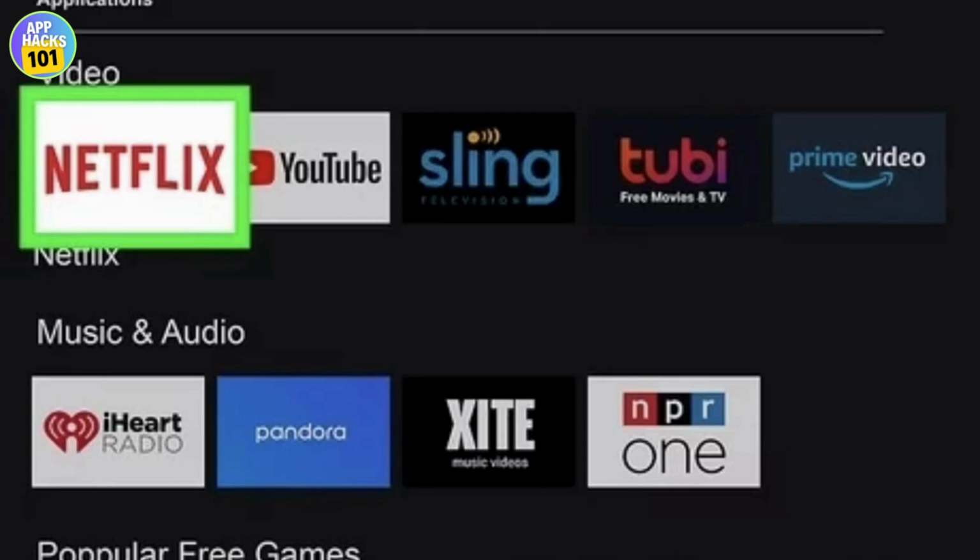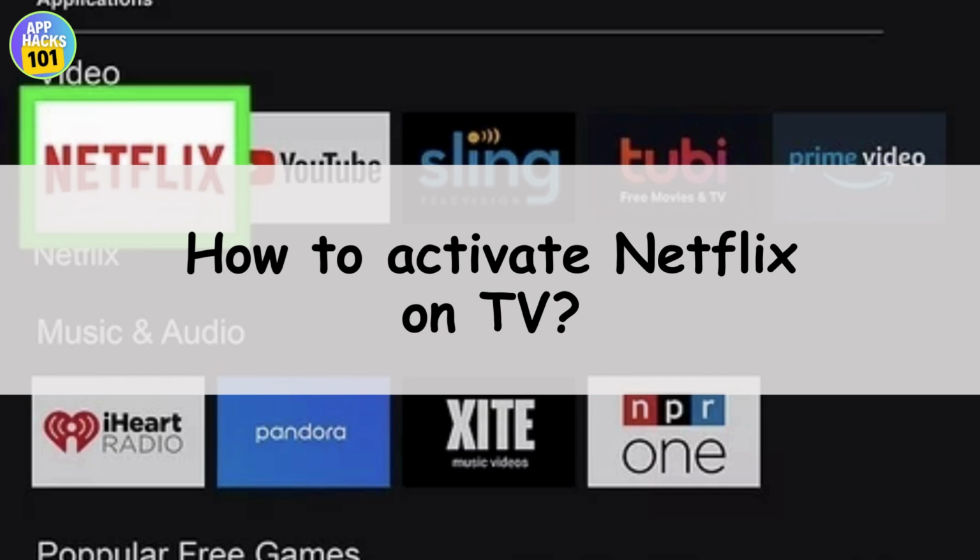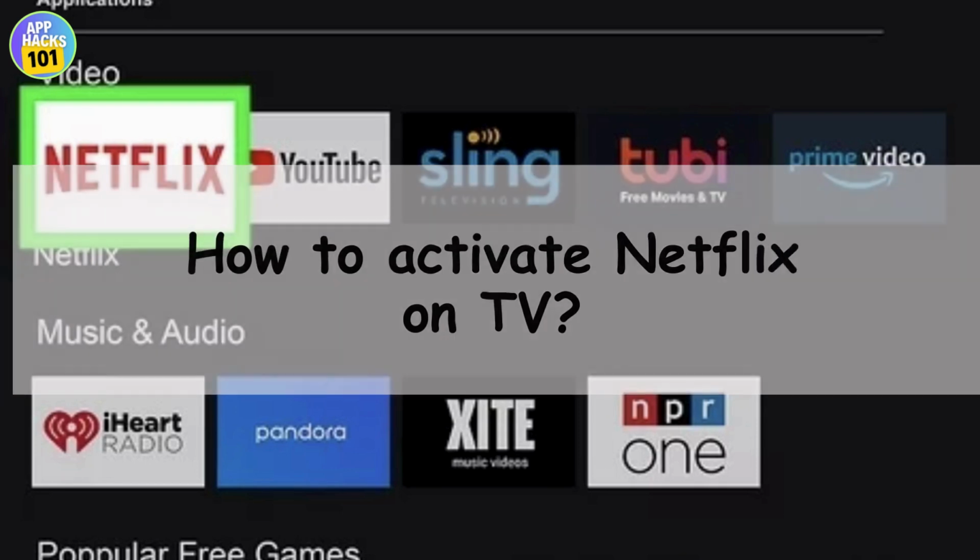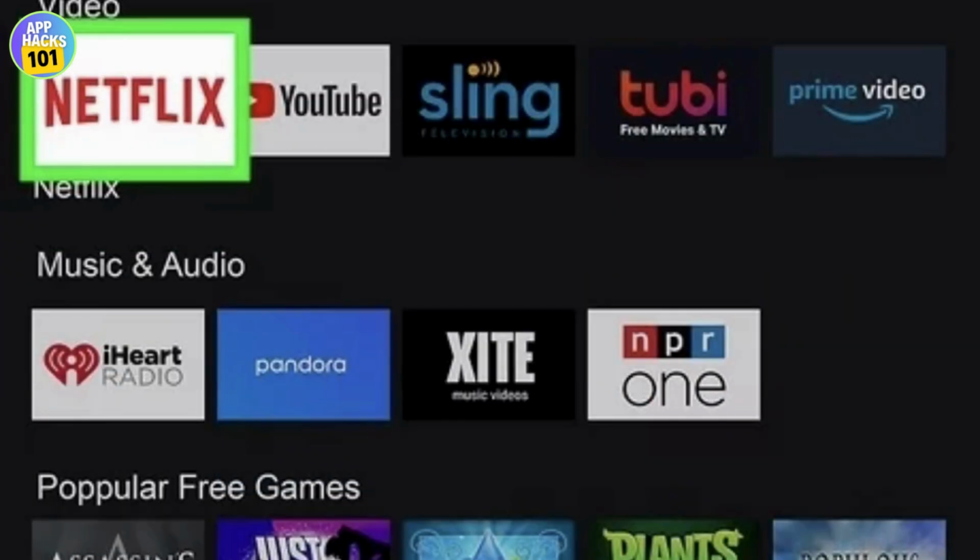In today's video, we will guide you through how to activate Netflix on TV. So let's get started. First things first, on a smart TV, press the Home or Smart Hub button on your remote to access the app menu. Then open the Netflix app.